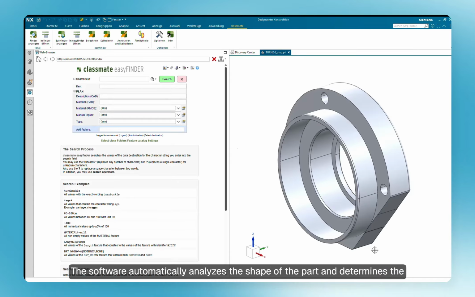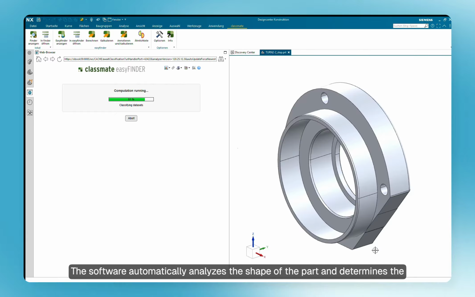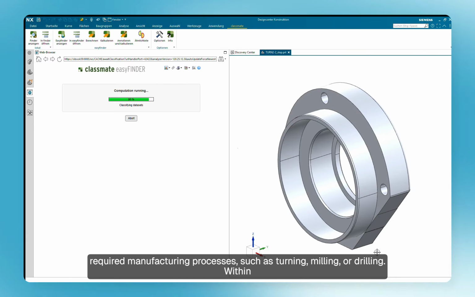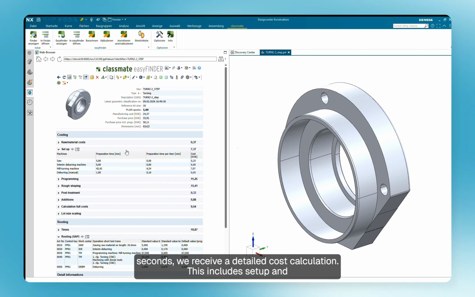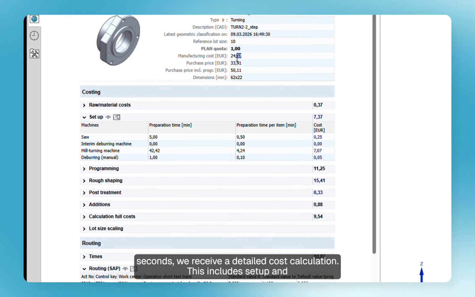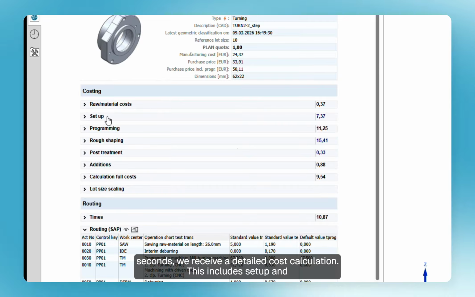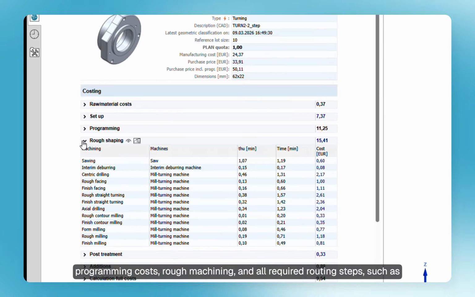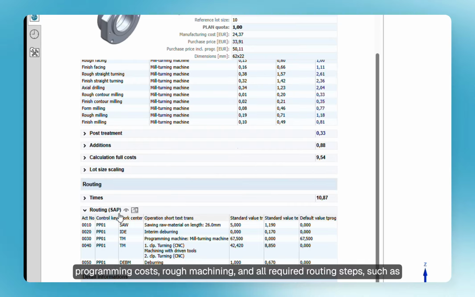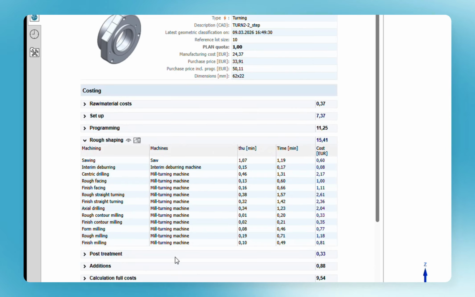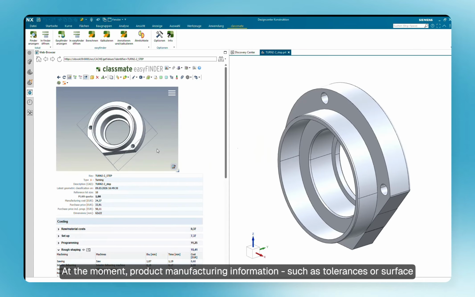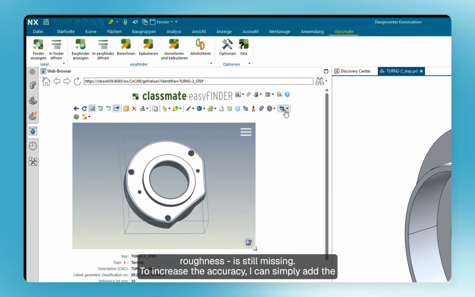The software automatically analyzes the shape of the part and determines the required manufacturing processes, such as turning, milling, or drilling. Within seconds, we receive a detailed cost calculation. This includes setup and programming costs, rough machining, and all required routing steps, such as material cutting, deburring, machine setup, and clamping operations. At the moment, product manufacturing information, such as tolerances or surface roughness, is still missing.